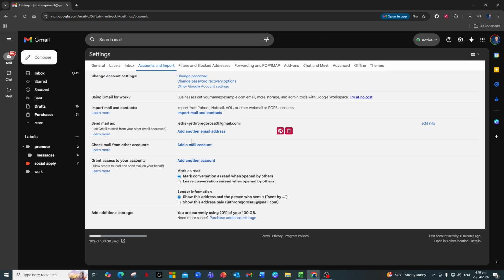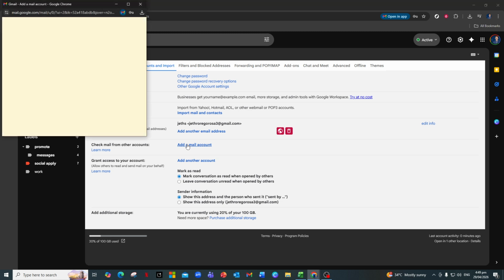On this page, find the section that talks about checking mail from other accounts or adding a mail account. Click the option to add a mail account. A small window will pop up asking for the email address you want to connect. Type in your full webmail address carefully, including everything after the @ symbol, and click Next.